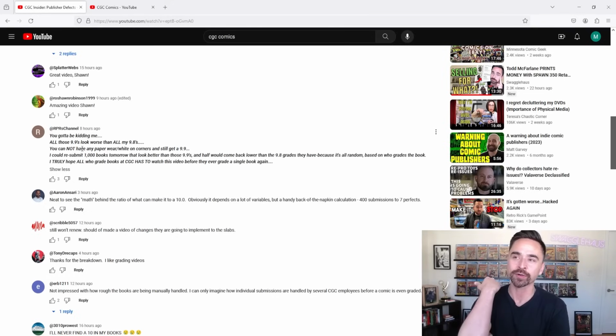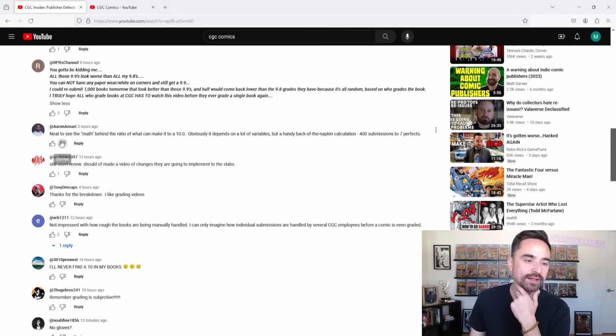So I think there will be a system that will just say that for books from 2020 to today, 9.9s are basically the equivalent of 9.8s pre-2020. Need to see the math behind the ratio of what can make it a 10.0.